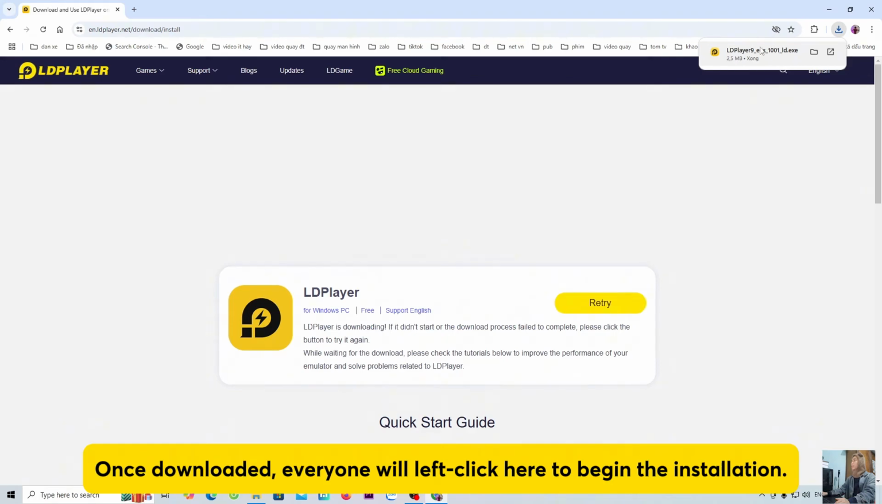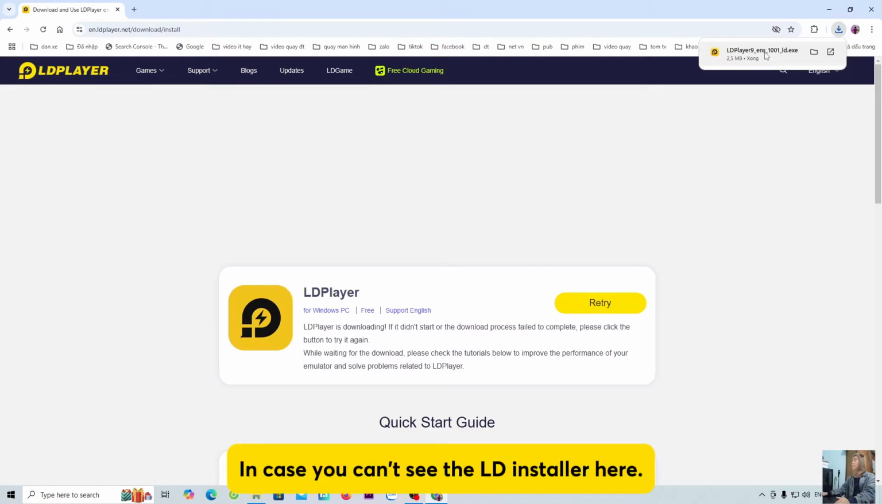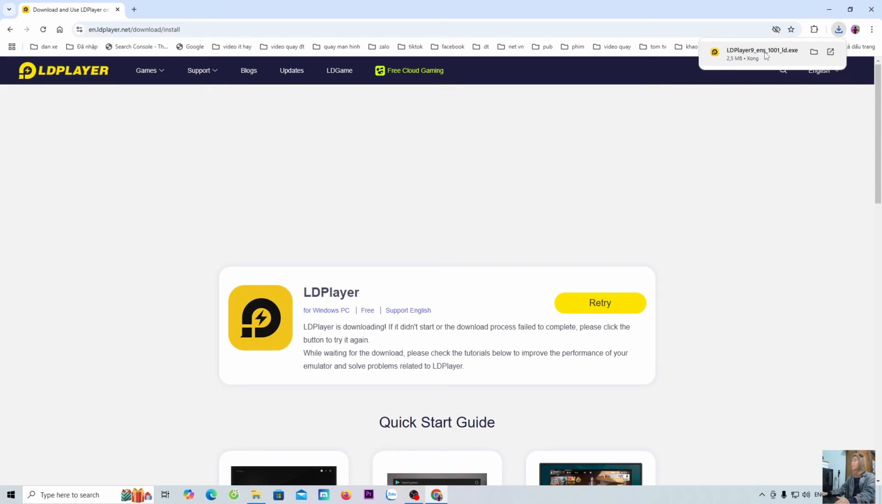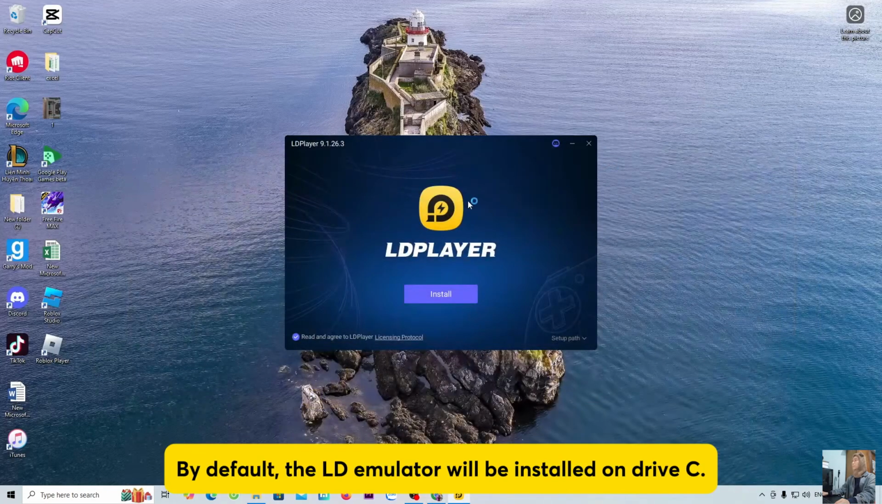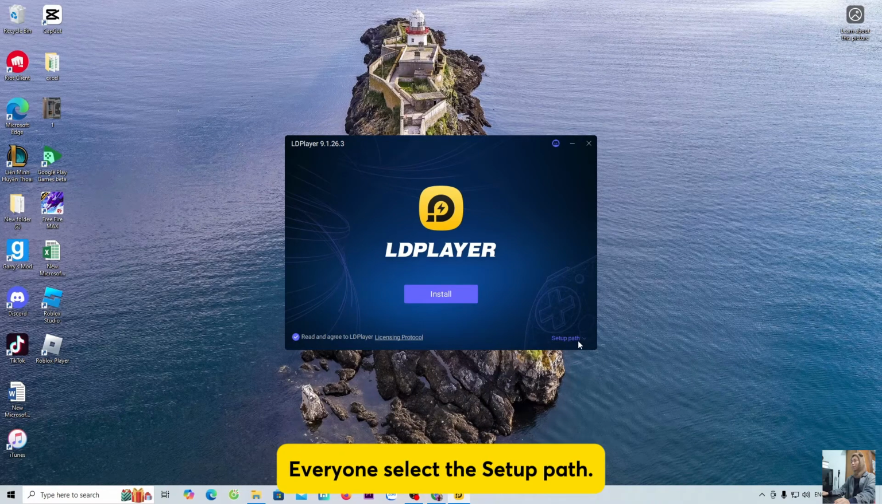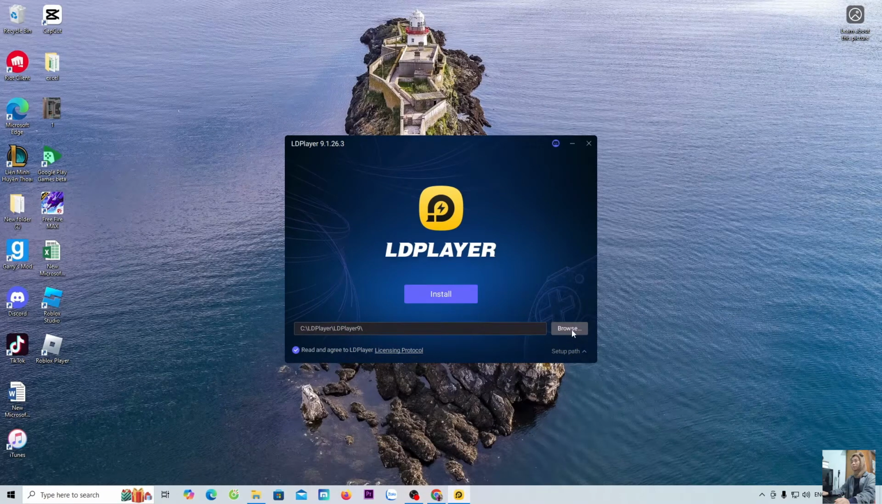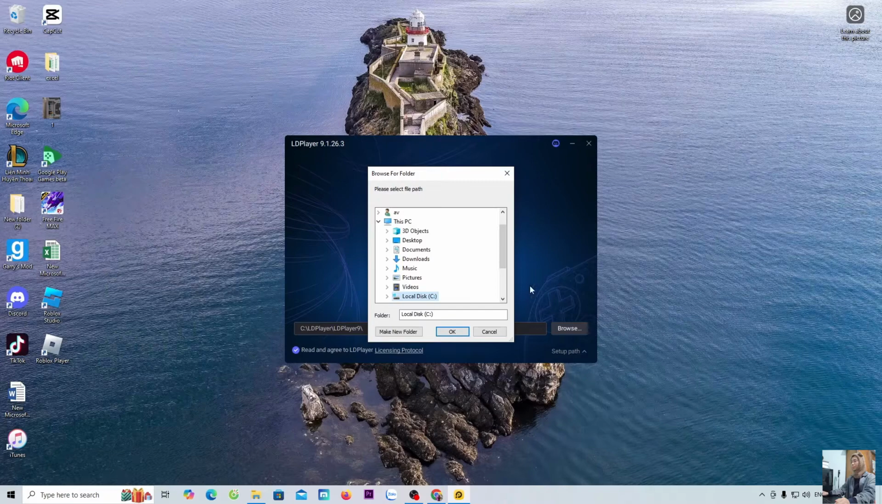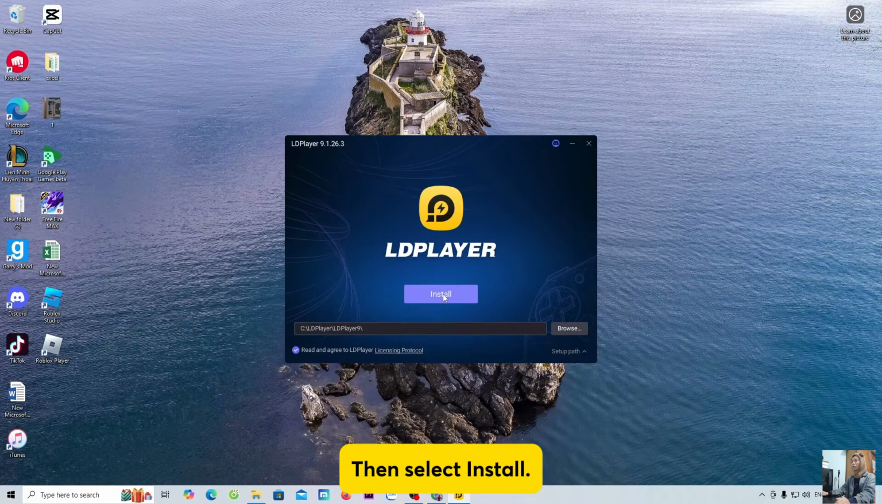Once downloaded, everyone will left-click here to begin the installation. In case you can't see the LD installer here, it will be in the Downloads folder. Everyone select Yes. By default, the LD emulator will be installed on Drive C. If everyone wants to install it on a different drive, everyone select the setup path. Select Browse and choose the drive you want to install it on. Here, I will install it on Drive C. Then select Install.